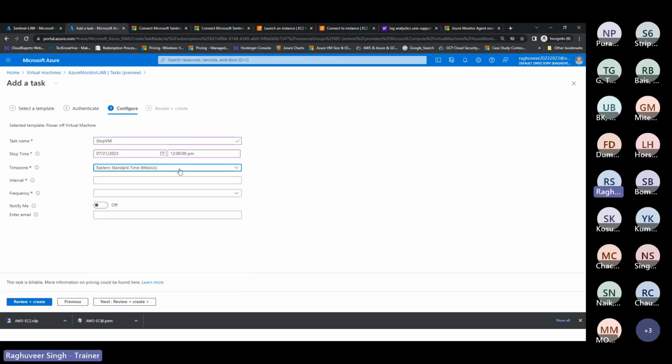And I would rather say, let's say 8 p.m. So at 8 p.m. in the evening, this virtual machine should be stopped. Then I can put the interval also. So the interval is the time interval for records. What is the time interval? I can put it every 24 hours, which means every 24 hours at 8 p.m. the virtual machine will be stopped. I can put the frequency also, that it is the frequency of days.